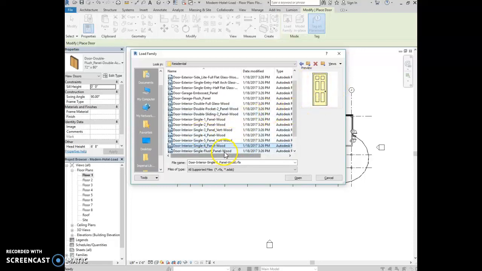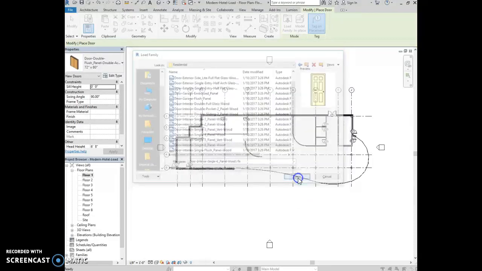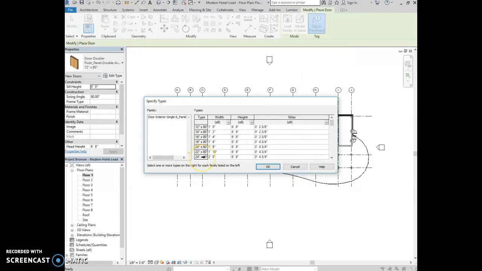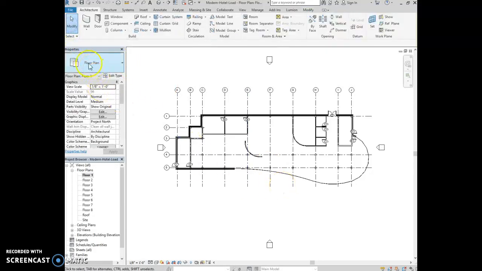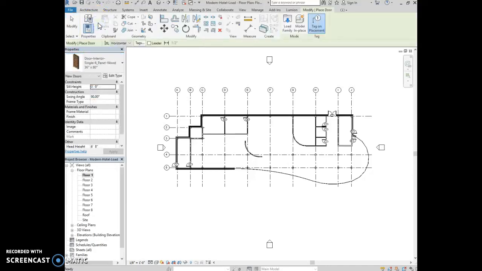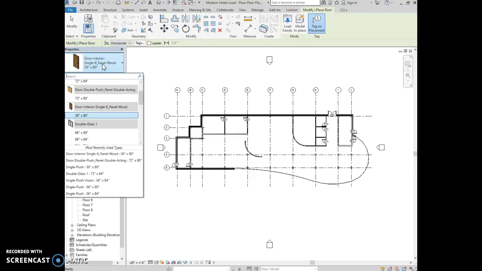So if you're ever designing something and you're not sure which door to put in, you can always look at the preview. We're going to say Open, and then we're going to specify a 36-inch by 80-inch door. 36 by 80, and we're going to say OK. Now that we're done loading in the doors, I'm going to click on Modify. And in the Type Selector, remember this is the Type Selector, I'm going to click on Door, and then I'm looking for the Door Double Flush, Double Acting. So this one, the 72-inch by 80-inch.